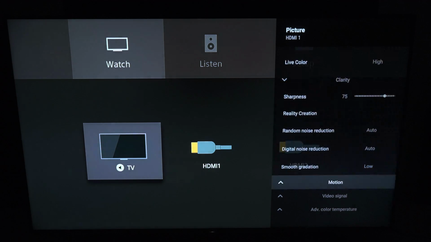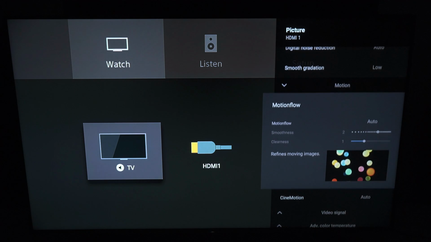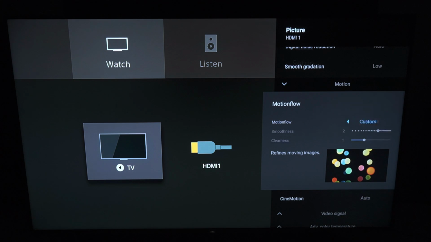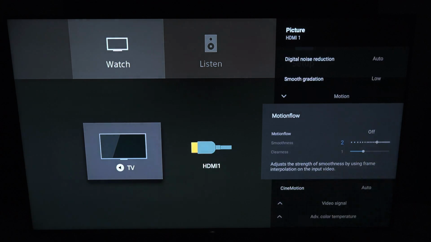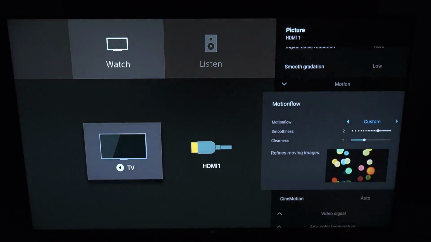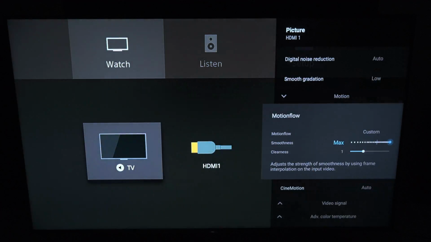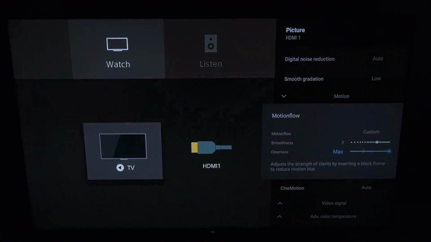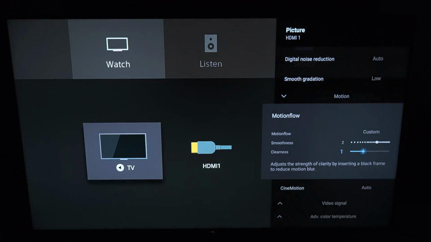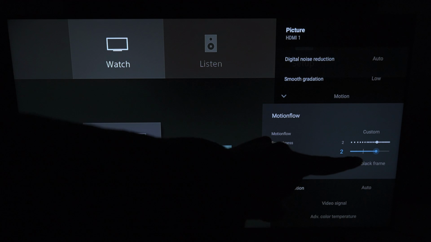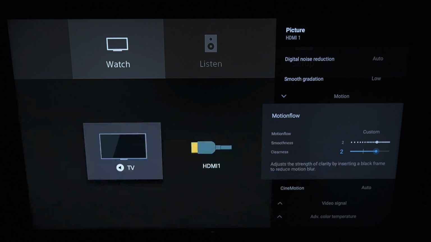You have motion options under the motion tab. So you go to the Motionflow, you can do auto, you can do custom or off. And of course you can set your various parameters in custom. Max is basically 3, and clearness is the same thing. It goes up to 3 and 1. As you see the line indicated here, Sony has these lines right here. They're the default indicators as to what you should have your TV at if you want the default settings. So that's very helpful if you ever jack up your TV and you need to get back to default settings.